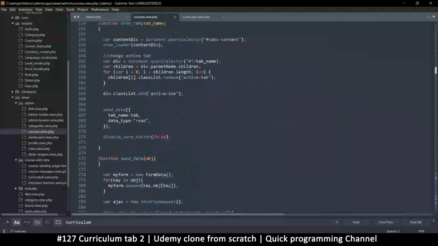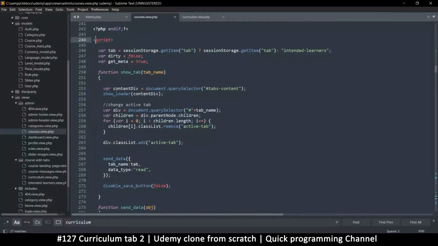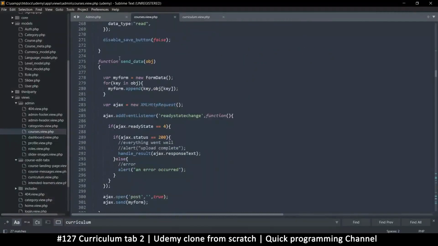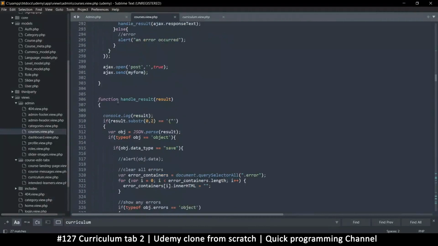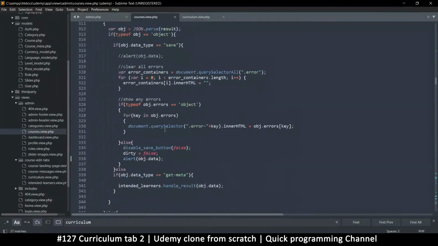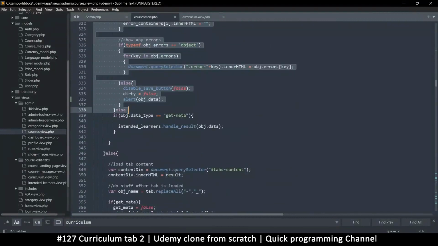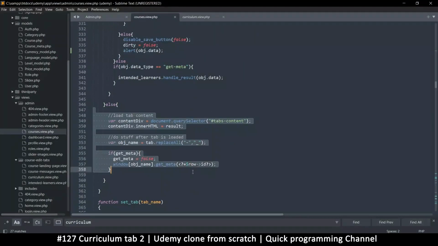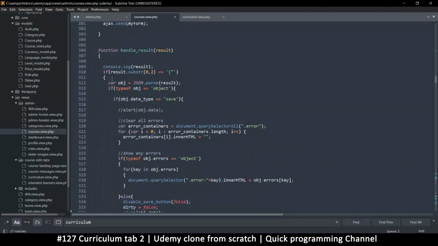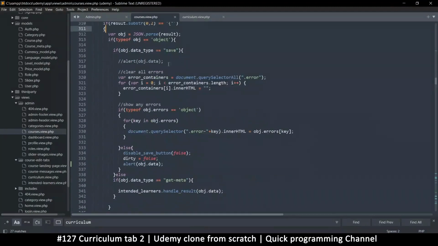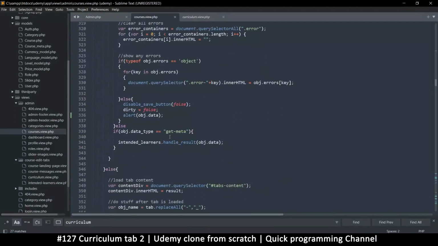So back here to the front of the script tags, they send data. Once we get a result, handle result. Now this time there are two places, here where we get JSON data, here where we don't. So we've already passed this and everything is fine. But the second time we're getting this. So here it's not save, it's getMeta that we are getting results from. And as you can see, there's only one function here that says intendedLearners.handleResult.